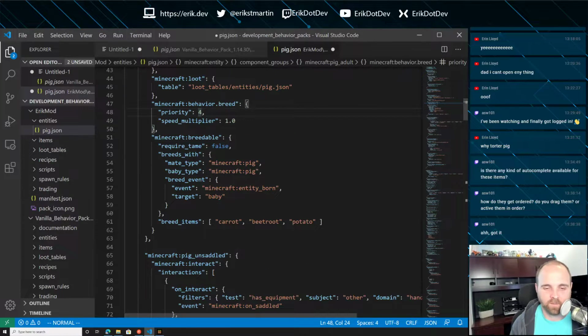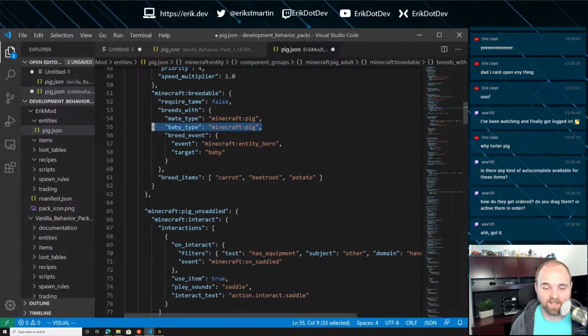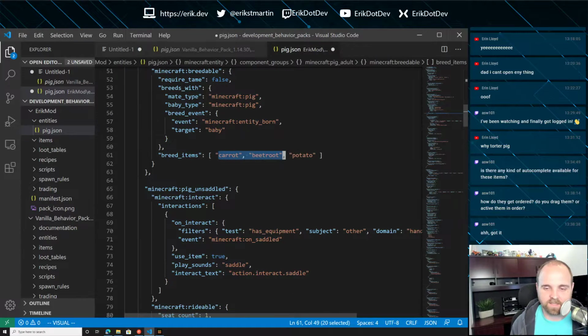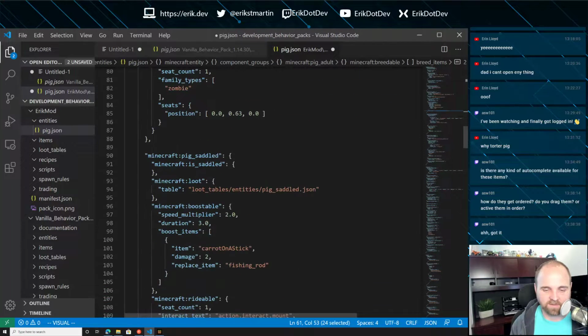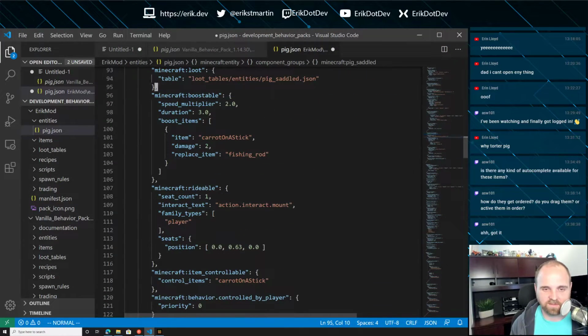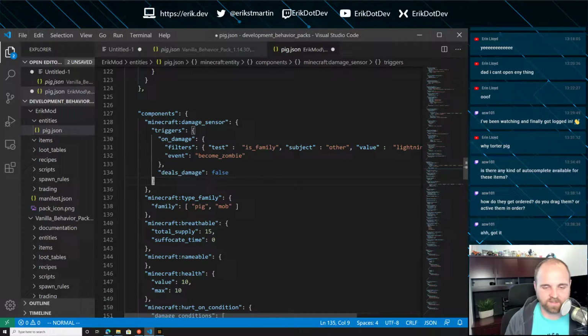is when it has multiple components, which thing should it favor more. We've got the breedable component, and it tells us which type of animal it breeds with and what the type of baby is, and we could play with this too, right? And then when the new entity is born, we're going to throw an event and we're going to send it to the baby entity, not to the parent. And here's the items we need to breed. We can look at what happens when it's unsaddled, what happens when it is saddled. It looks like the loot table changes when it's saddled. So we kind of have some of these things. Now here's the components that are always on it.